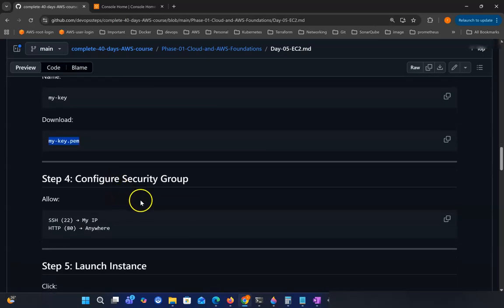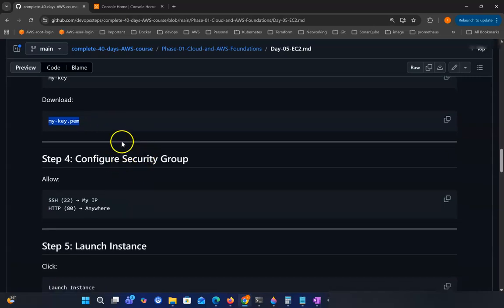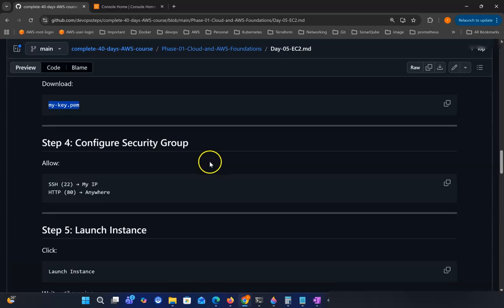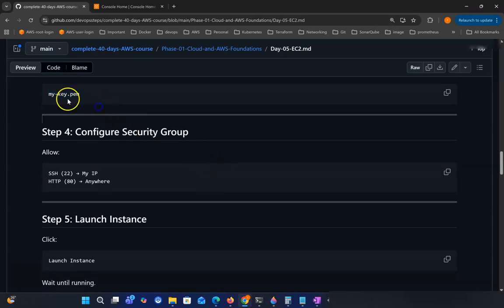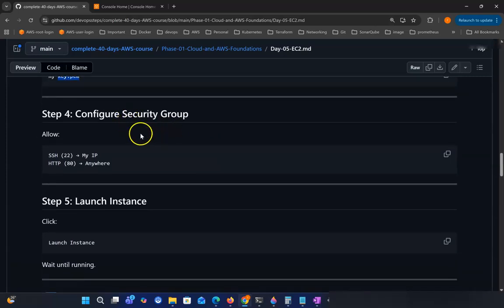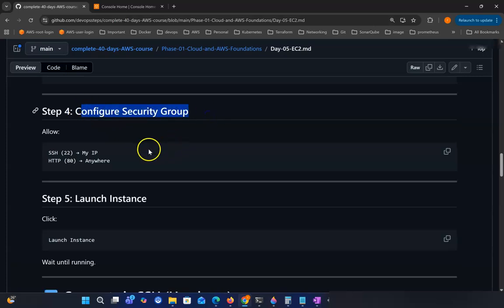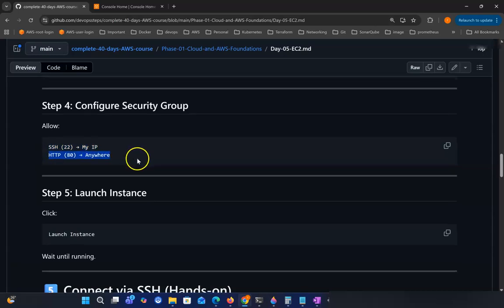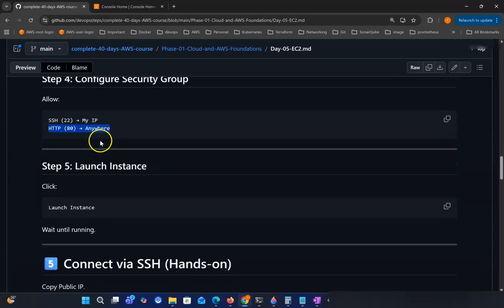When the EC2 is created, that key will be deployed to the EC2, so you can easily connect to that EC2 with your key. Then configure the security group. When you create a security group, make sure you allow SSH and HTTP. So port 80 and port 22 you need to allow.